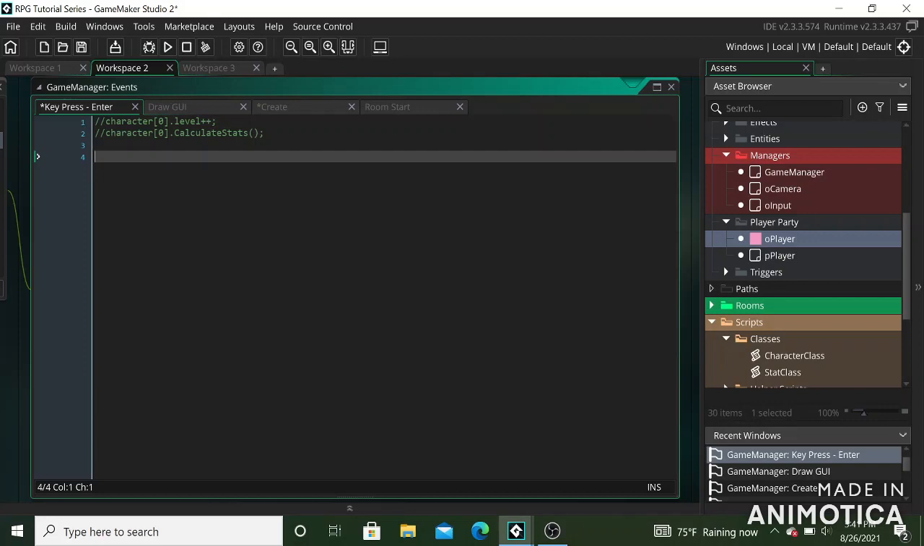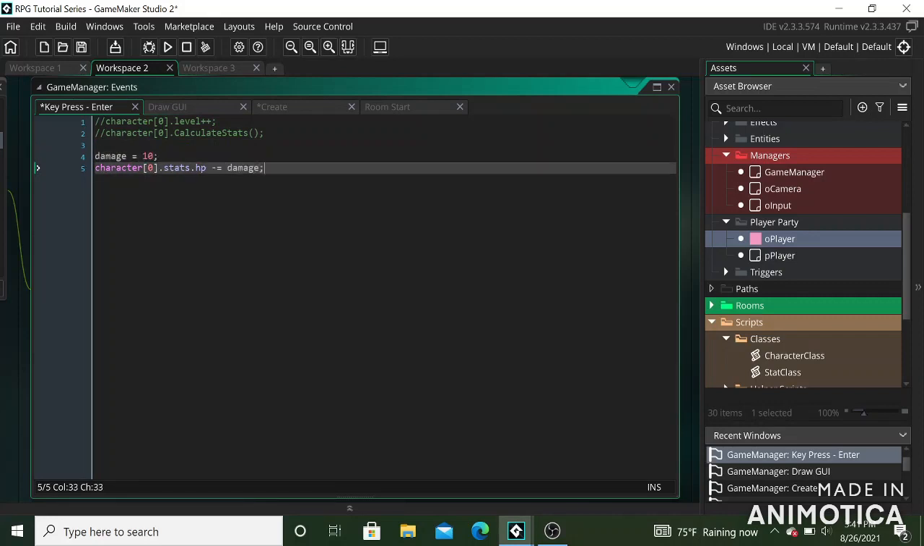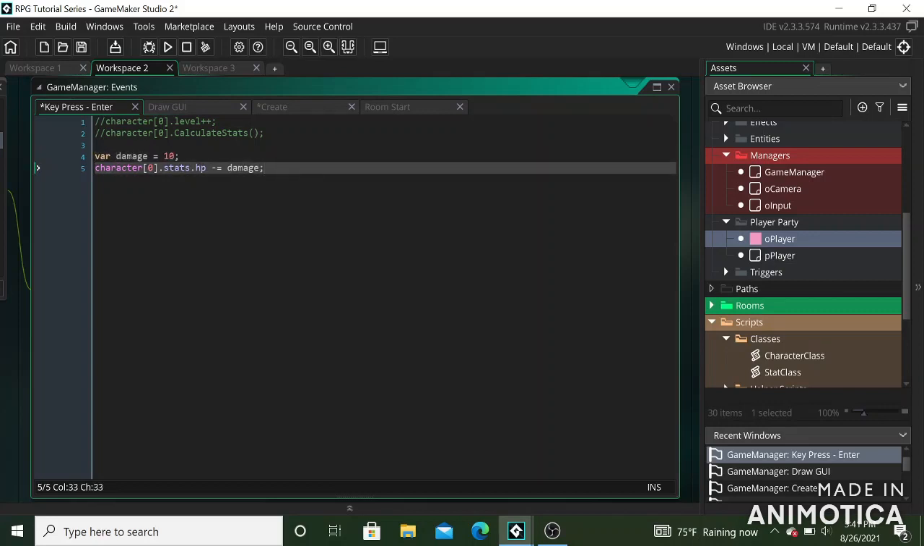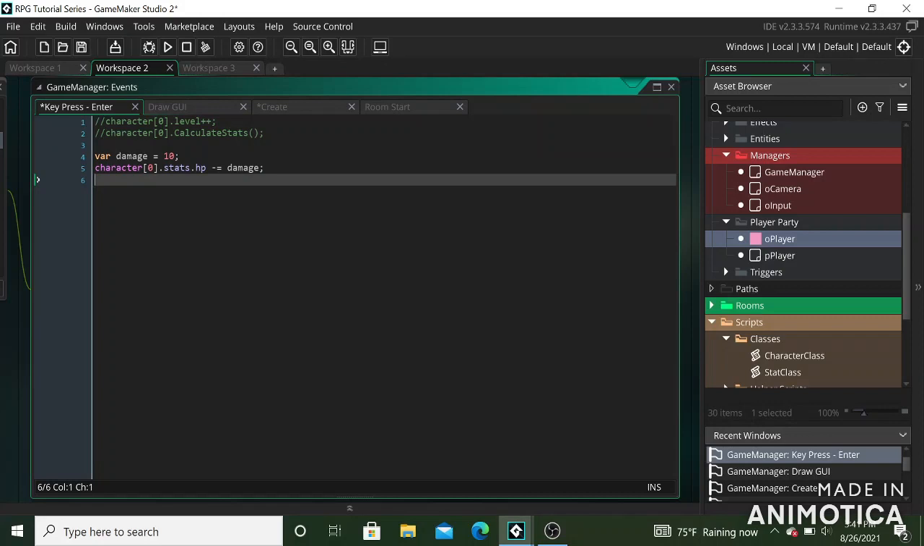So I could do character 0.stats.hp minus equal whatever damage I want. Let's say 10. Okay, so sure, that works. That subtracts damage from the current HP. But what if that damage is more than the current HP? Now the player has negative HP.